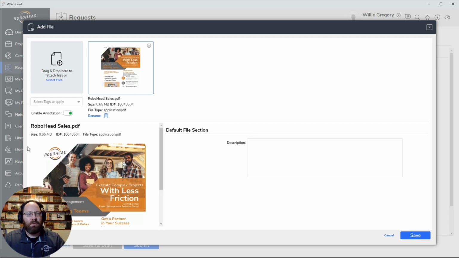The only small difference here is that we do have an enable annotation checkbox now. You can toggle this off if you don't want annotations enabled for this file for some reason, but since that's what we're here for, we're going to leave that on. We can go ahead and save it.